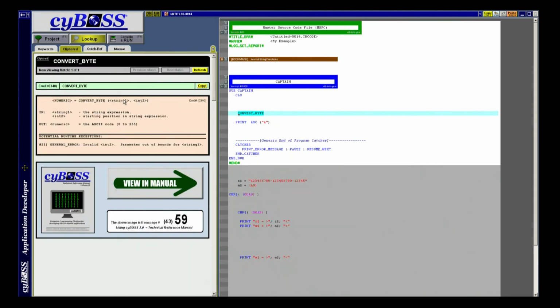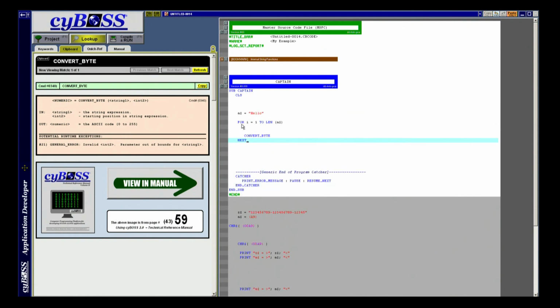So it's telling you the string expression and the starting position in the string. So we're going to have a loop. It's going to go through the loop. In this case, the length of the string is 5 characters, so the loop is going to go 1 to 5. And so I will equal 1 the first time through the loop, I will equal 2 the second time through, all the way through to 5, and then the loop will exit.